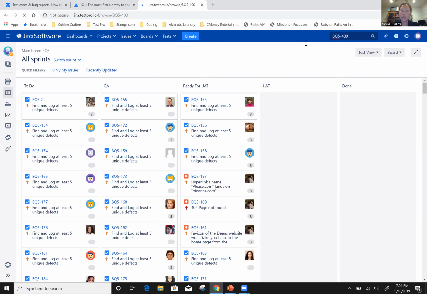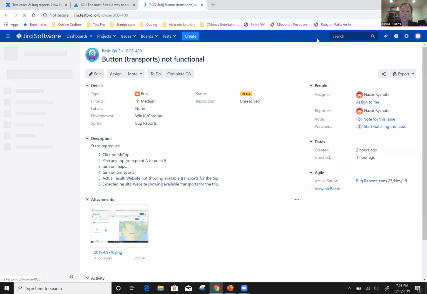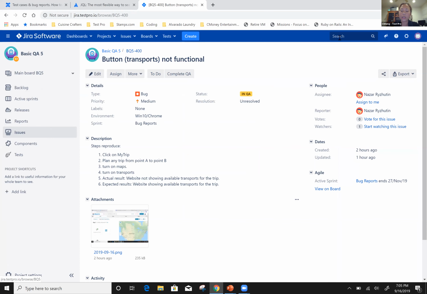Do you see that little search bar? That's using JQL, and we'll cover that a little later on, after we take a look at this particular bug report that Nazar reported. So you've created a bug ticket, button transports not functional.